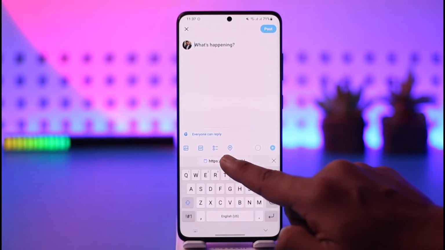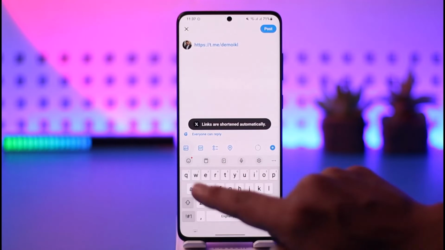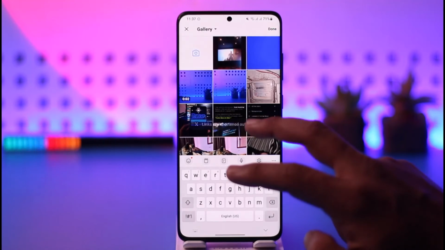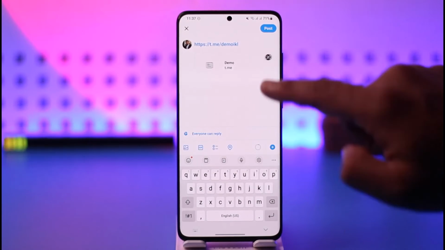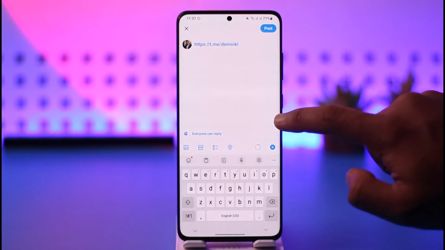Just type in something depending upon whatever else you want to share. You can choose to add a photo to this tweet or whatever else you prefer in this case, and after you've done that, you should be able to tap the post option to post it successfully. This way you can post on Twitter.